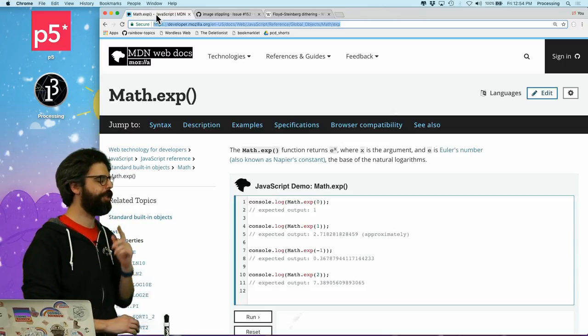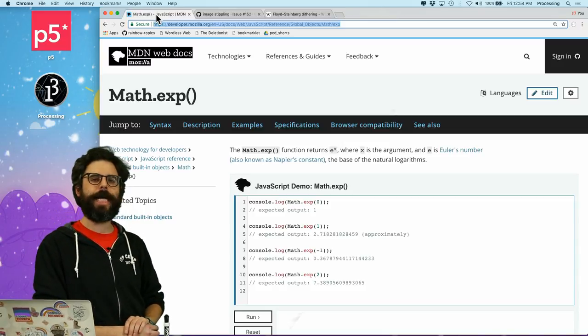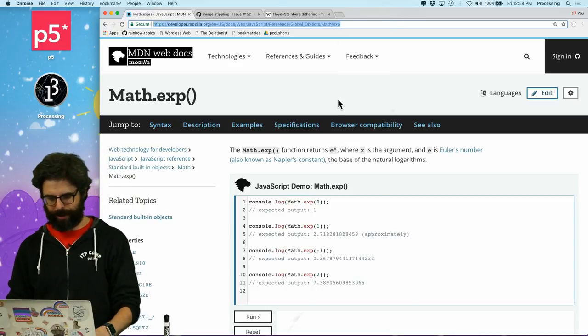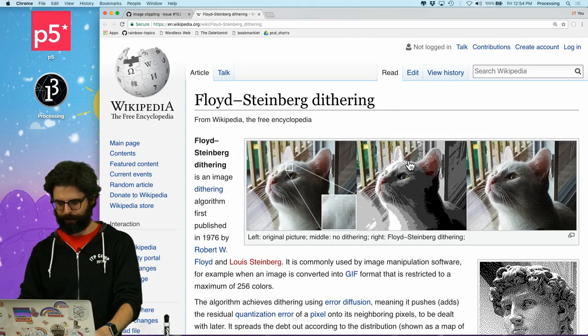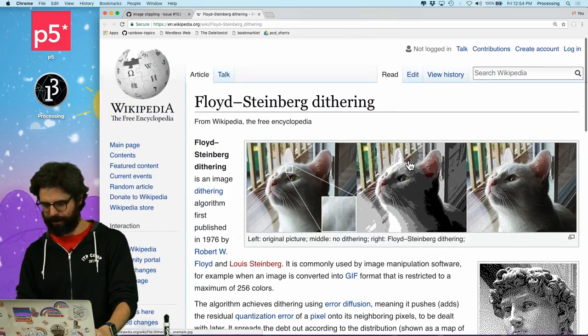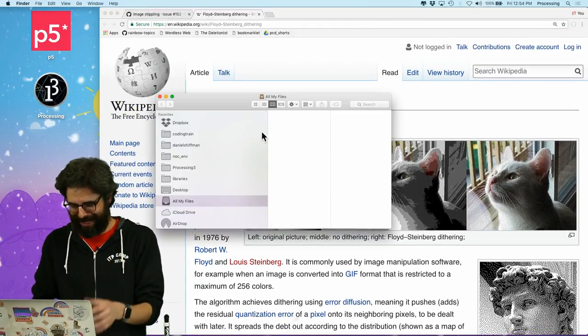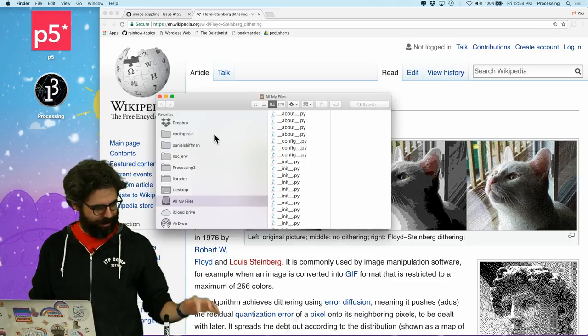All right, question. What's a good sample image for me to use for doing this? Oh, a cat. Oh, I'll use one of my kittens. It's not one of my kittens. Where are all those images?